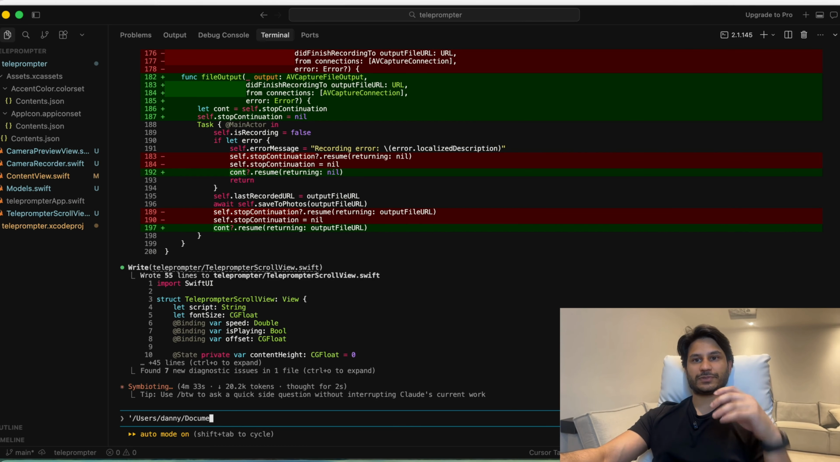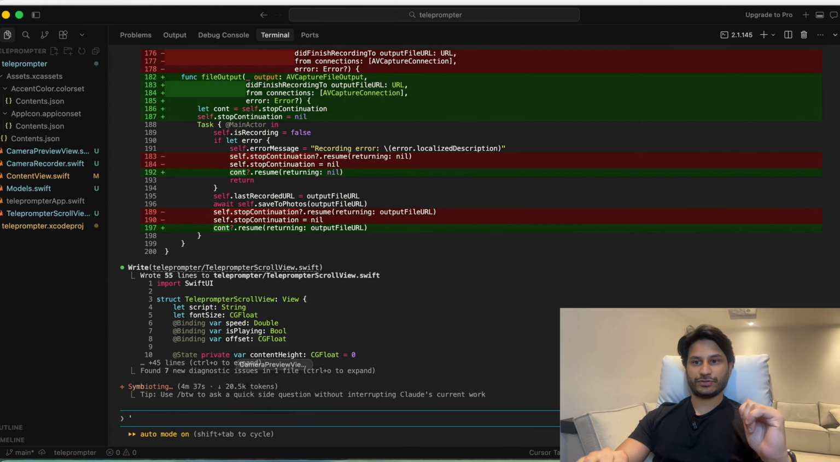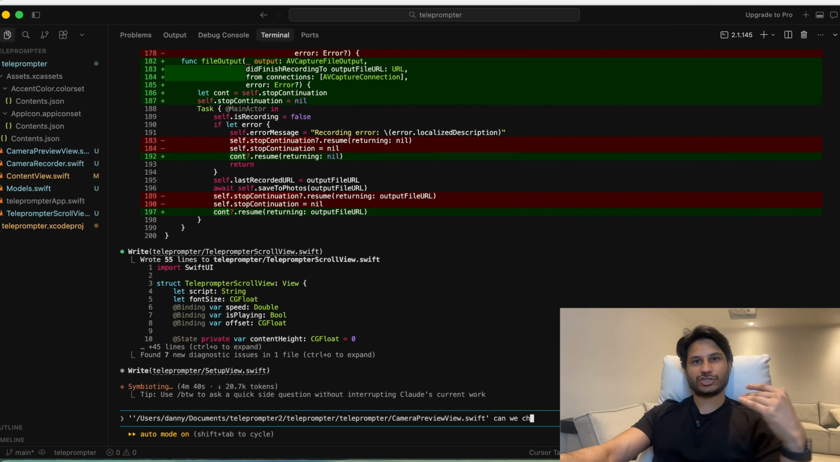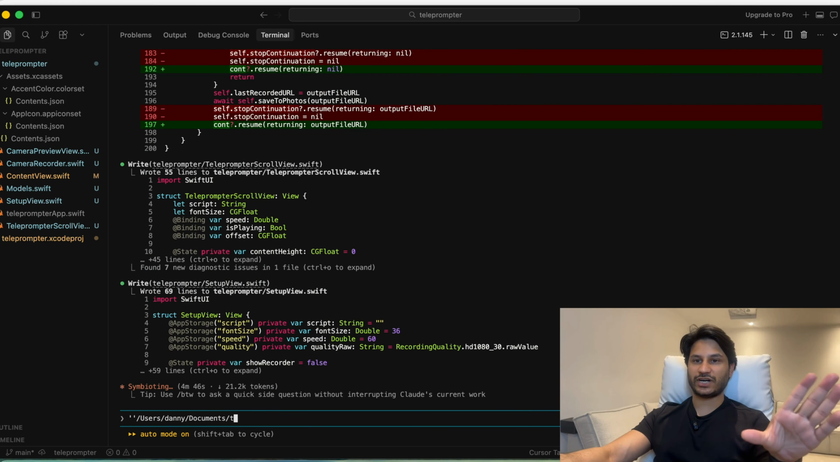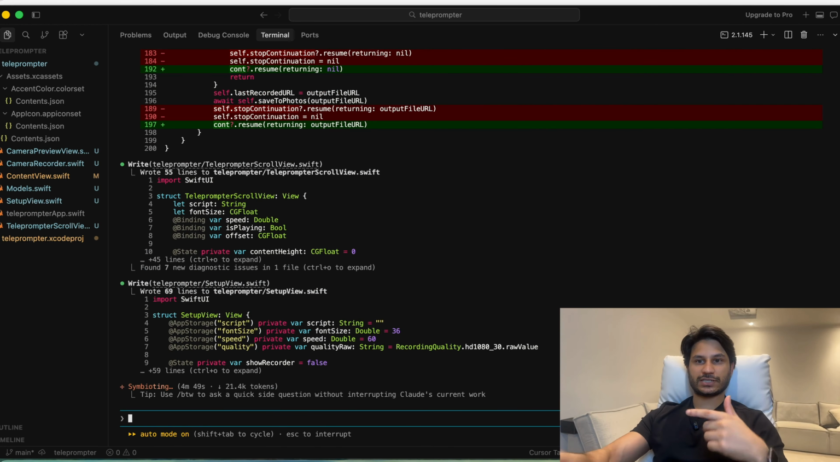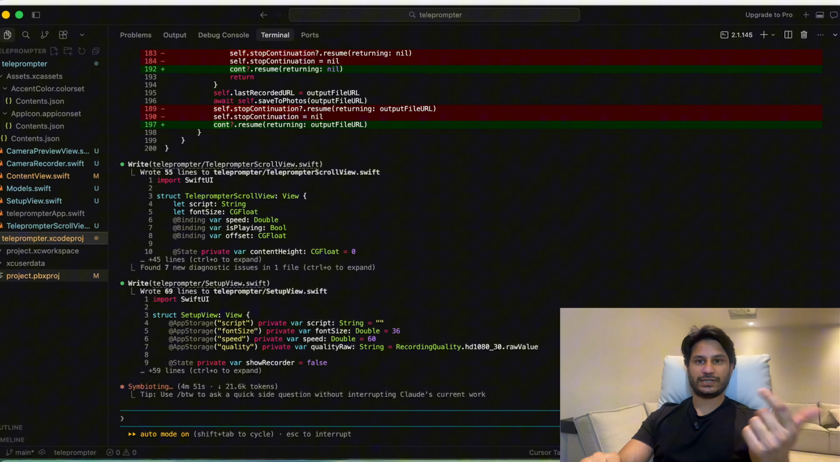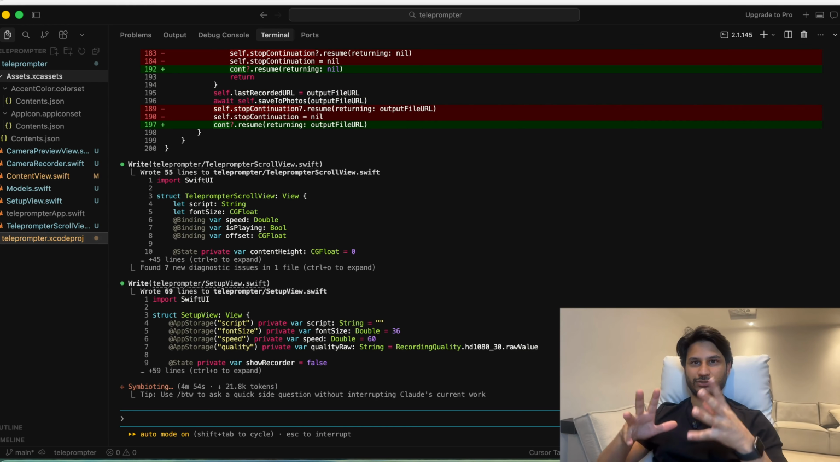You might want to just specifically get to a point where you're like, oh, the camera preview, can we change this? And it just speeds things up because the AI doesn't have to go through all of the code base just to find that one file. And as you can see, it's created a few already. And so this is why I like using Cursor, because you can actually see it visually.